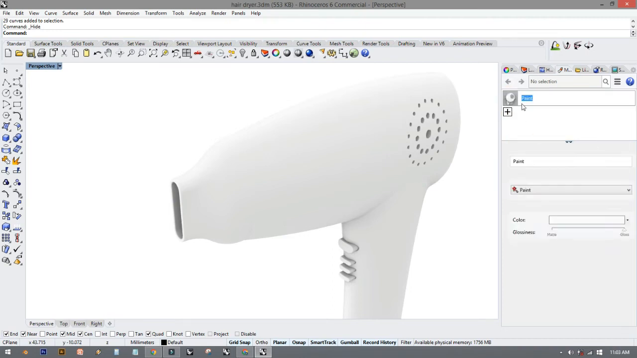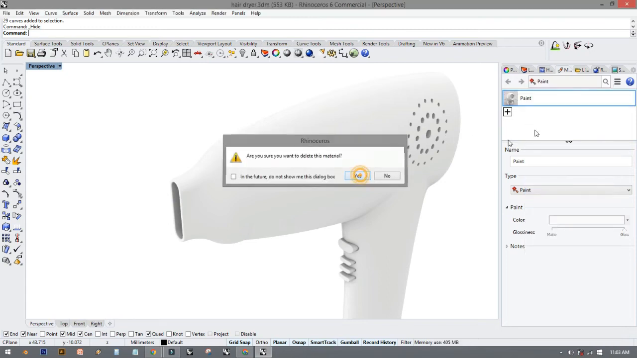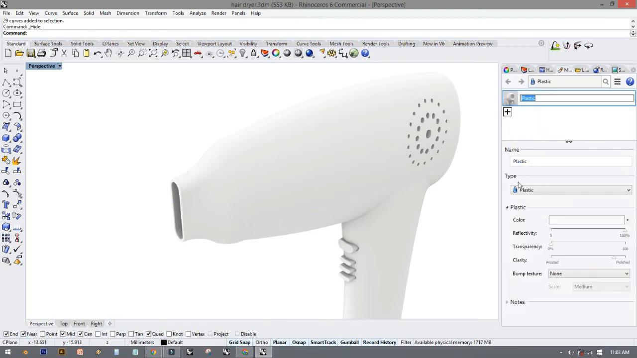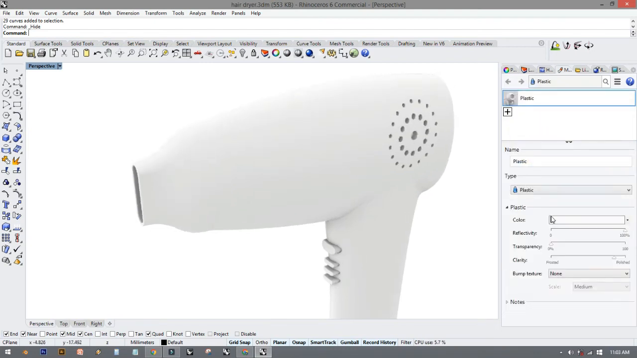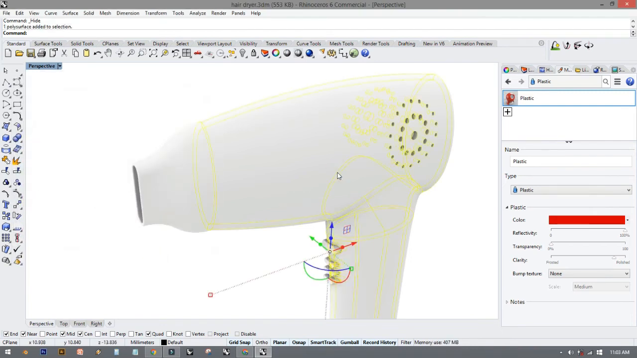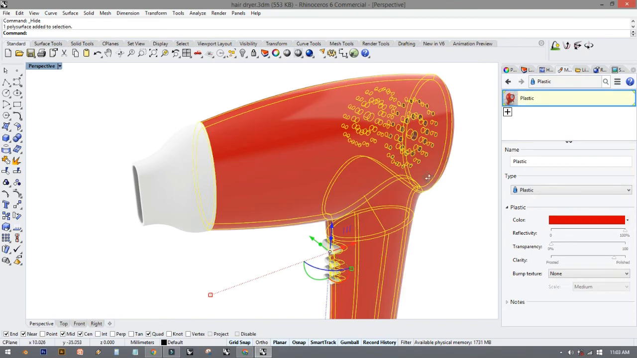Sorry, it's not paint. So I'm just going to delete this. Okay. Create. I'm going to use plastic. Plastics. So the color, I will change the color maybe to red. Then I will click on it and assign to objects like that. Right.